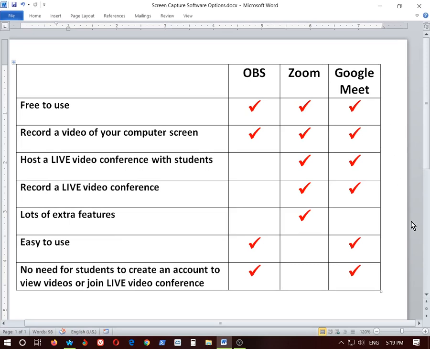Now again, I have not used Zoom or Google Meet very much. I've just used them for a little bit. I've been using OBS all year long, so I'm very familiar with that. So let's just look line by line. First of all, free to use. All 3, OBS, Zoom, and Google Meet, are free to use. Recording your own screen, like what I'm doing right now. What I see on my screen right now is what you see. It's capturing the screen. All 3 software will do that.